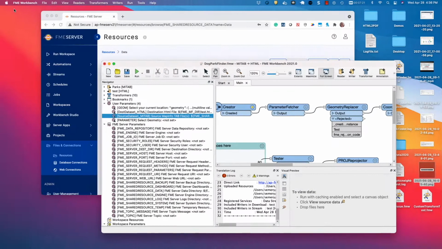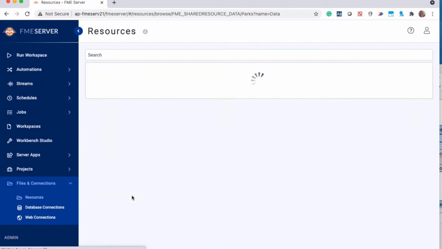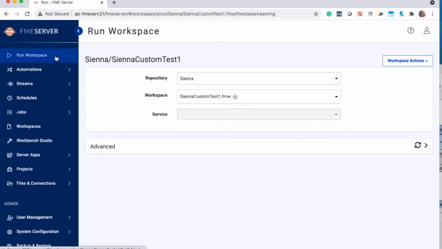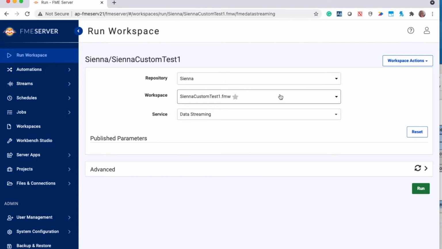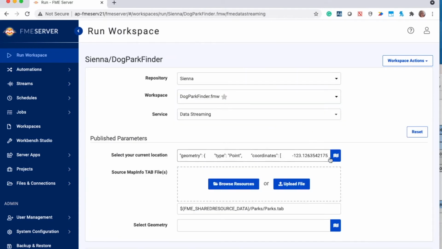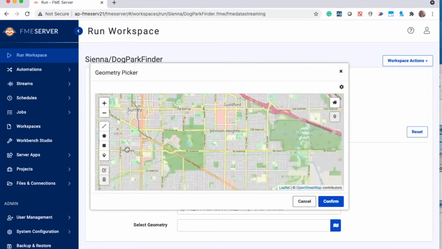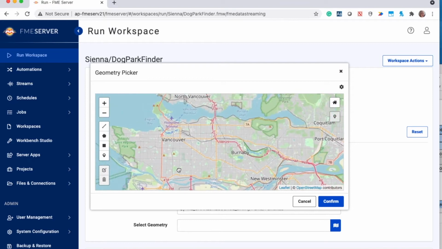Now I can head into FME Server. The first thing I'm going to do is check that my Parks folder has been created. I'll refresh the page and make sure it's there. From there, I can run my workspace. So I go to the Run Workspace page and find my new workspace I've created. I'll select the map, which was created with my geometry parameter, and I'll go to the correct area.